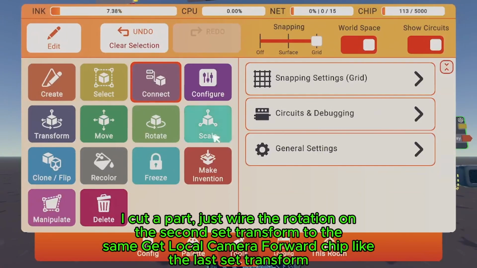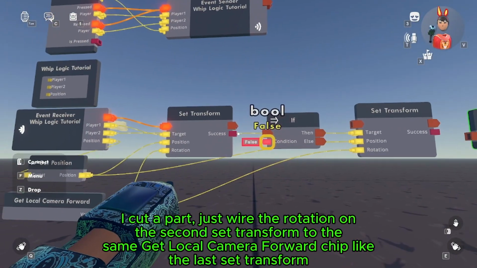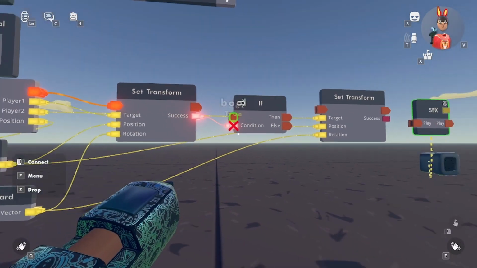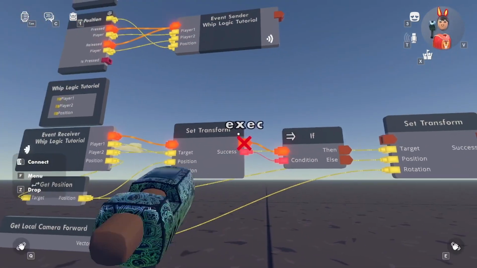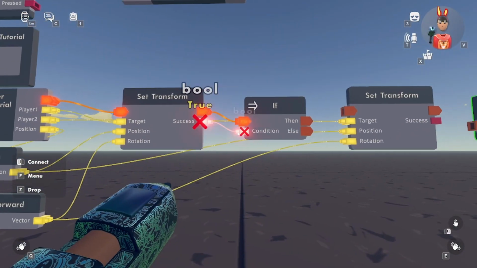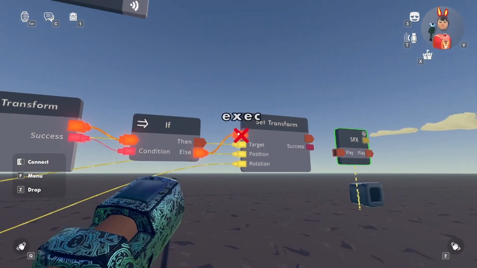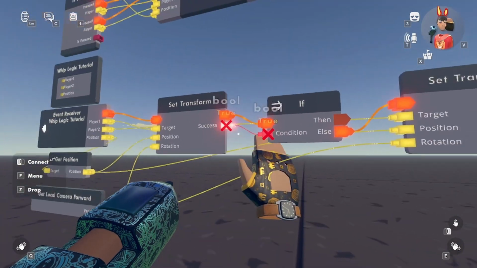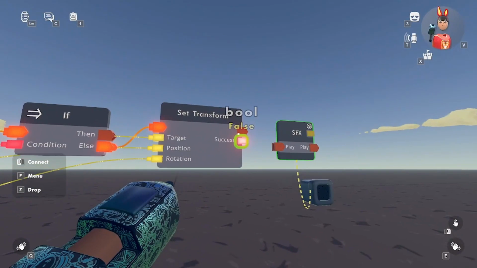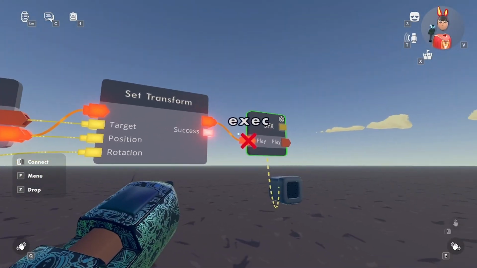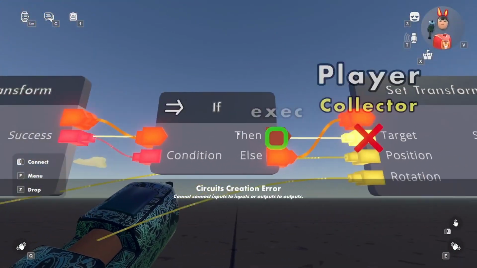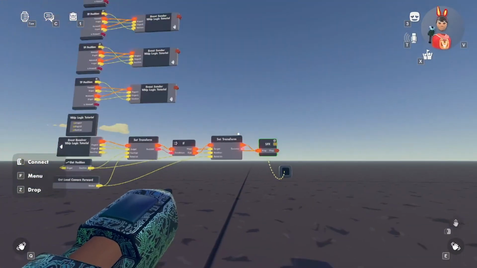Now, what I want you to do after this set transform here, I want you to take this set transform and then wire it to this right here, and then just have your set transform wired into an if, so if it does fail, it'll go into this other set transform. If it fails, it'll set transform the other player. Then what you want to do is after this set transform, you'll play your sound effects, and then after true here, it'll play sound effect.